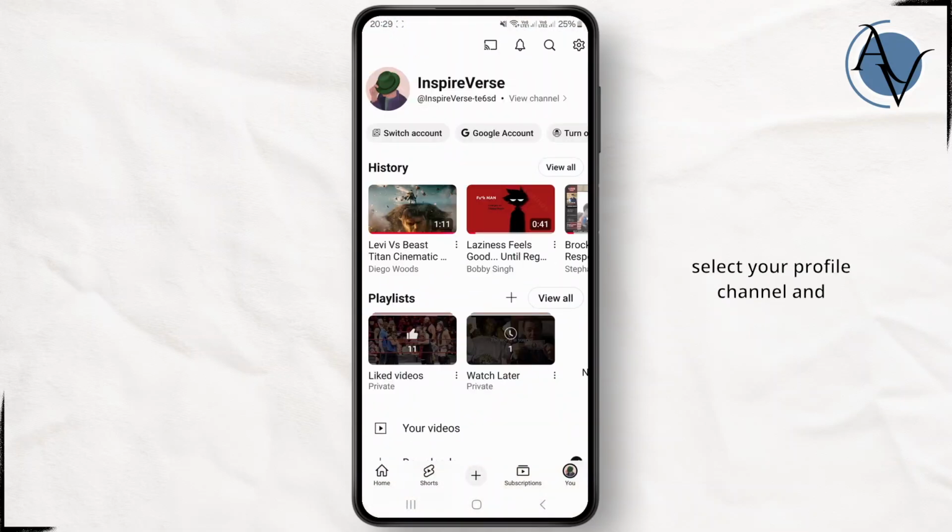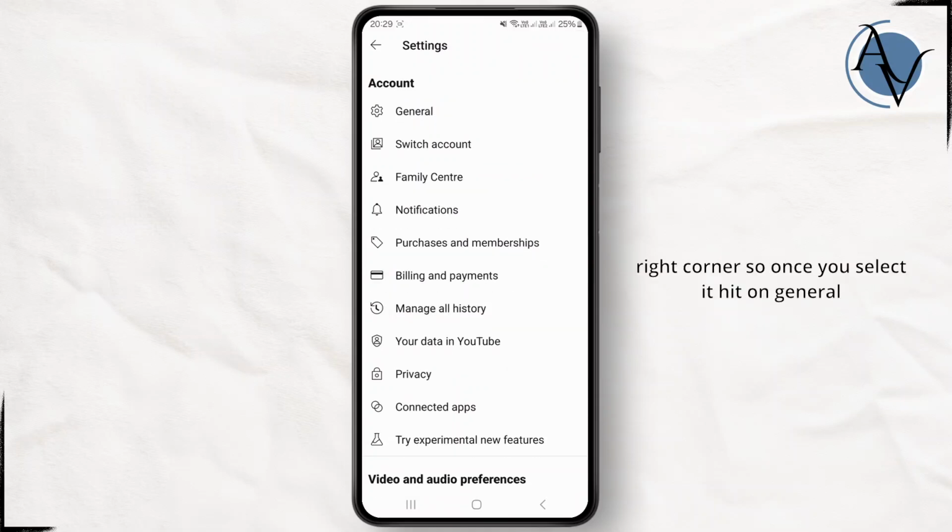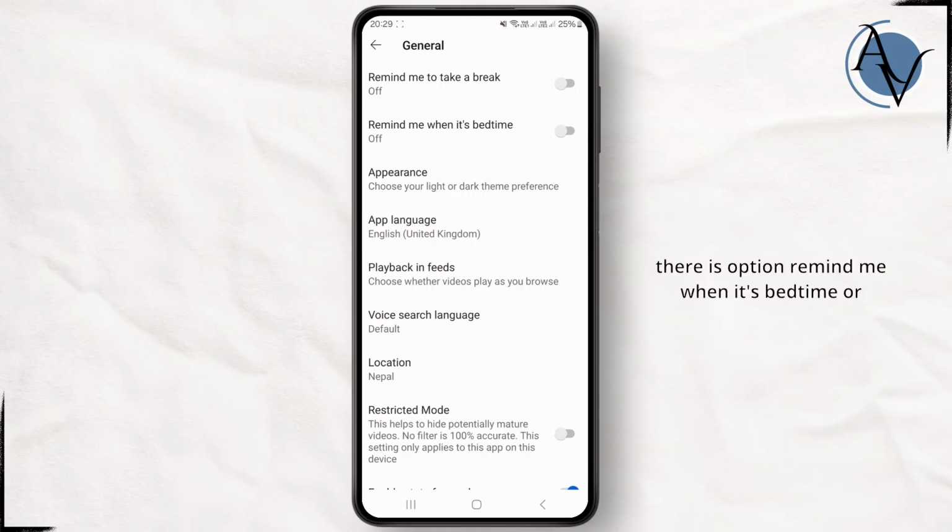your profile channel, and once you're inside here, you can simply select the settings gear icon at the top right corner. So once you select it, hit on the General option, and as you can see, there is an option: remind me when it's bedtime or remind me to take a break. So you can enable any one of these options.